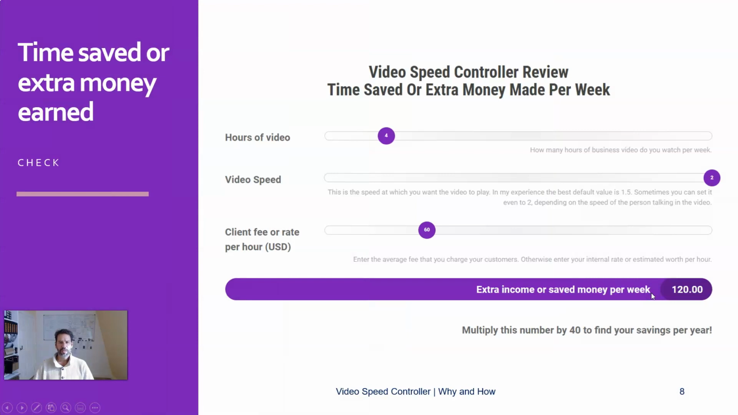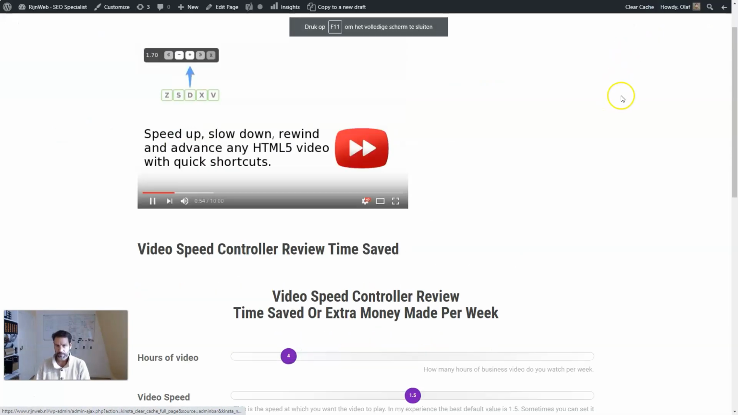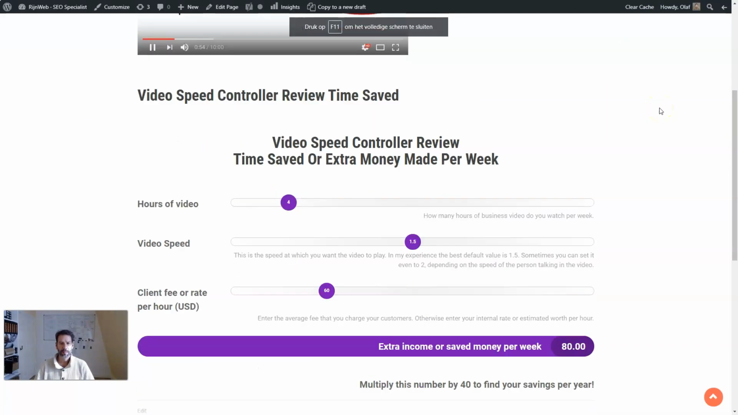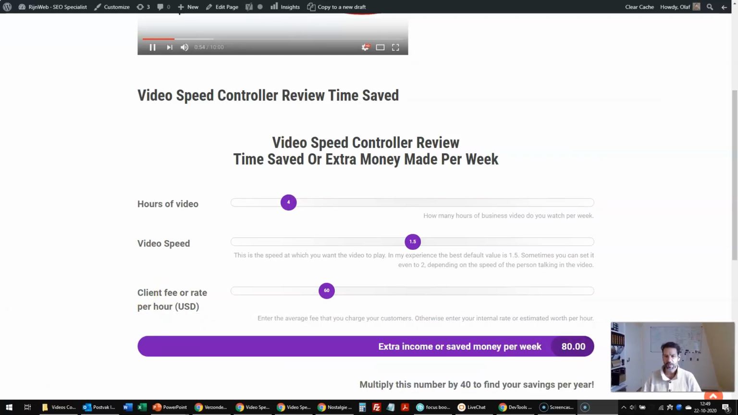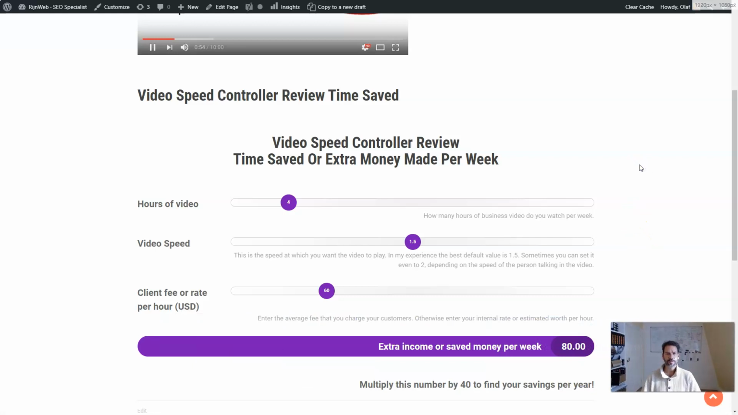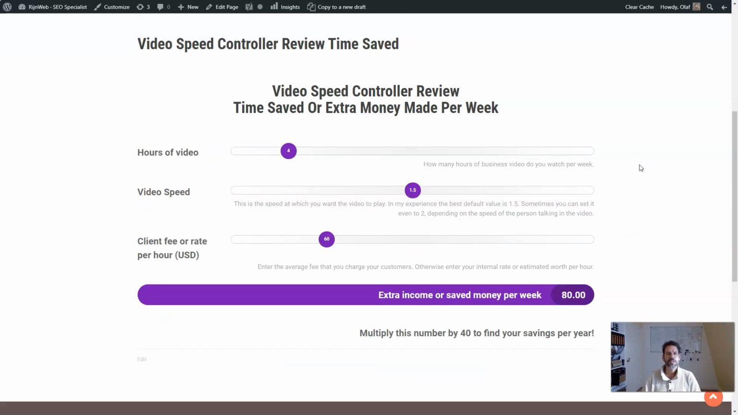So how much time can this actually save you? Well, for this I made a calculator so we can see exactly how much time this would save you. So let's go to it. I will bring it up. And I will put myself right down in the corner. So here you can see how much time it would save you or how much money you could make more because you have this time available to do other projects, for example.